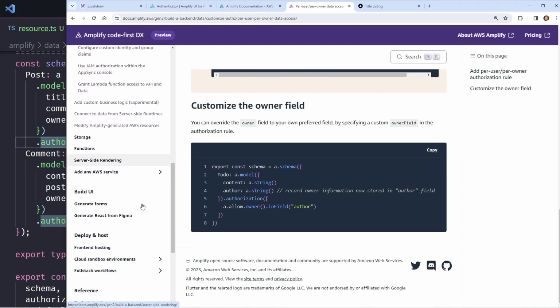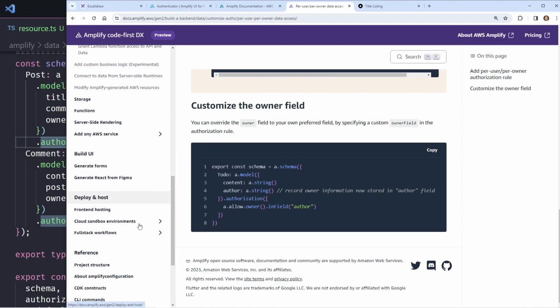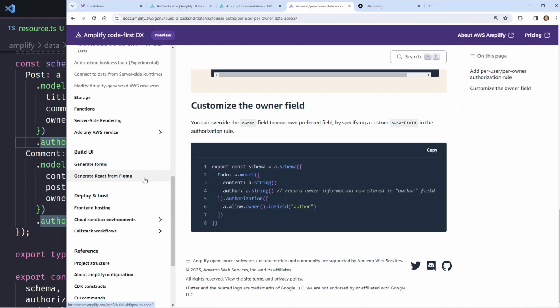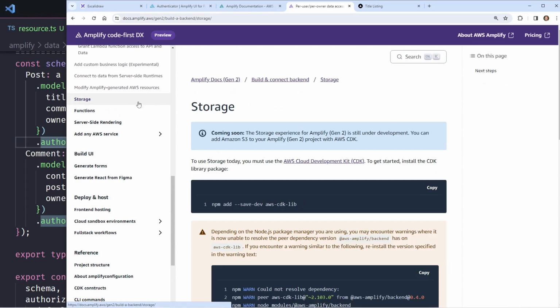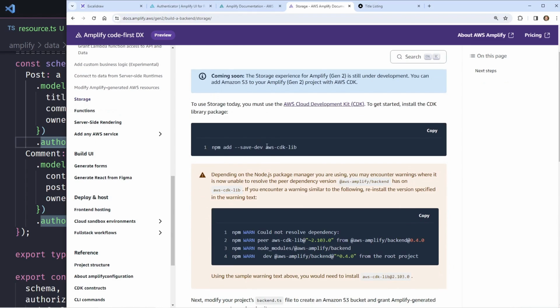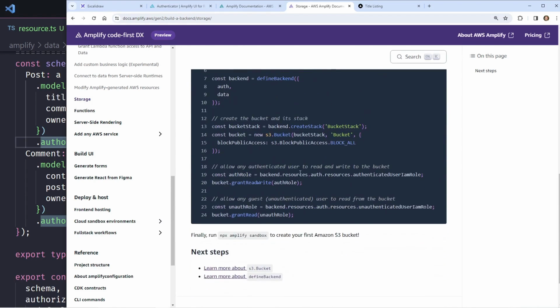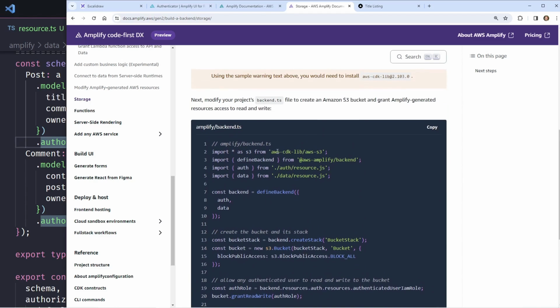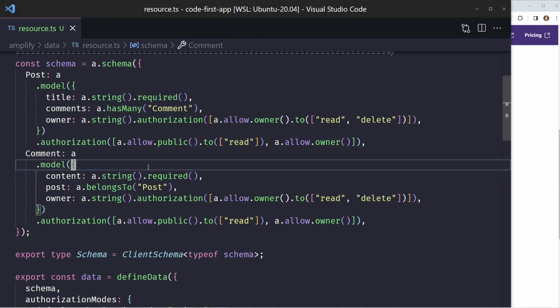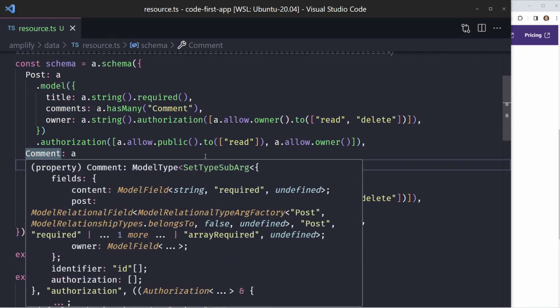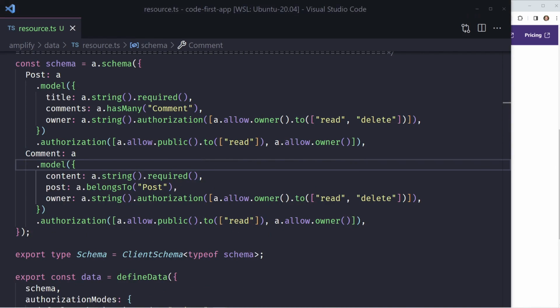And we have ways too of actually dropping down to the CDK level. So there are examples of adding in storage, which would require you to install AWS CDK lib, and then you can create your own stack and add in storage. But for the sake of this video, I'm just going to keep it straightforward and just have this post and comment model, and we'll go from there.